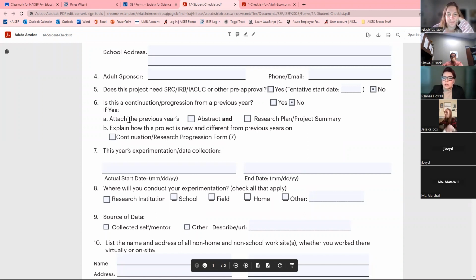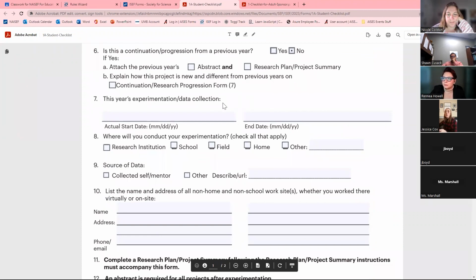If they are continuing, they will need to provide backup from their previous year of research. So they'll include their abstract and their research summary from the previous year. And they also have the continuation progress form. The year's experimentation date, this can be relative. It doesn't need to be exactly down to the minute. If you started, I'm pretty sure we started this 3 weeks ago, you can give an estimate there. And then the end date will be 2 weeks before the fair.